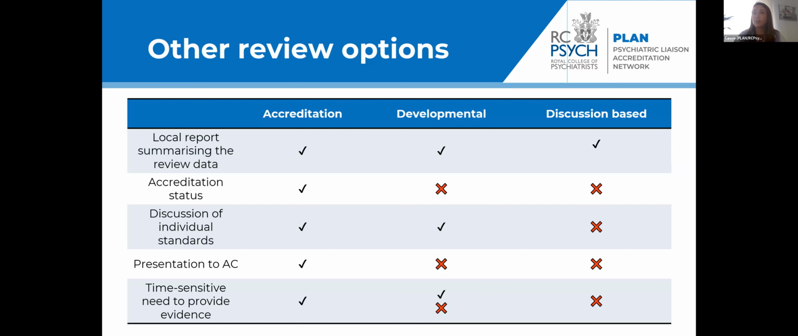We do discuss the individual standards on the review day, and it's where you can find out from the peer review team. They might have different ideas of what they've done within their service. The team, as I say, won't be presented to the AC, and there's not that time sensitive need to provide evidence really. The team can do, but what we would look at is generally a peer review visit about a year after, and again the team might choose another year of developmental or may feel ready to go through the AC.